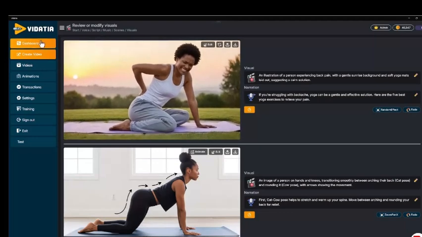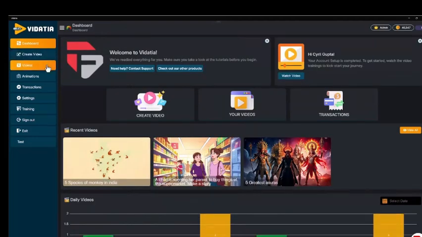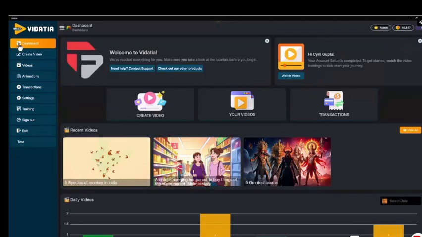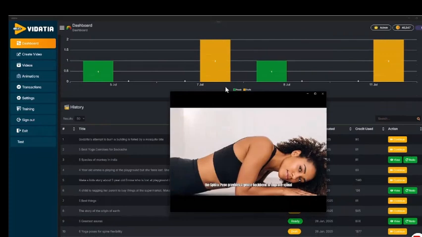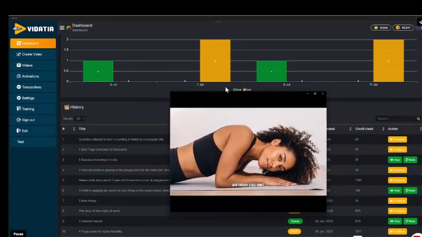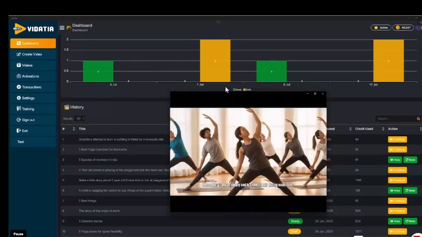That's how powerful and flexible Vidatia is. And remember, this is all AI generated. All the videos that we created, we did it in seconds. And we did not need to bring in our own visuals. So this is how powerful and insanely creative Vidatia is. If you get this app, I will see you on the inside.